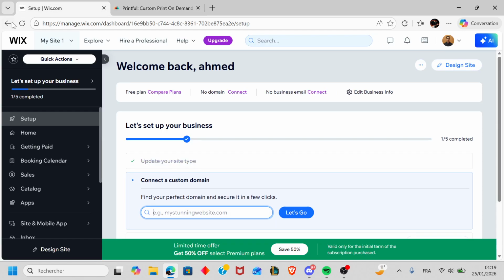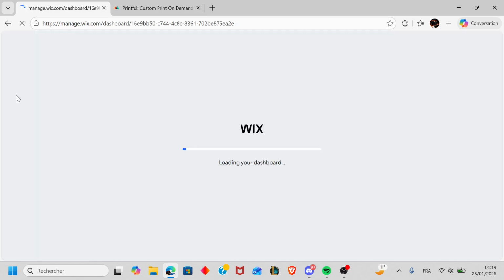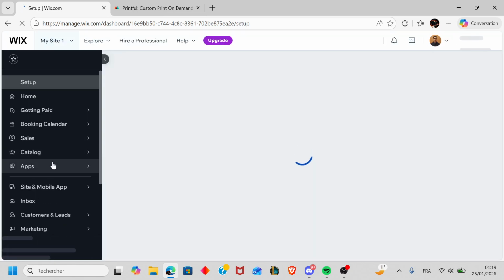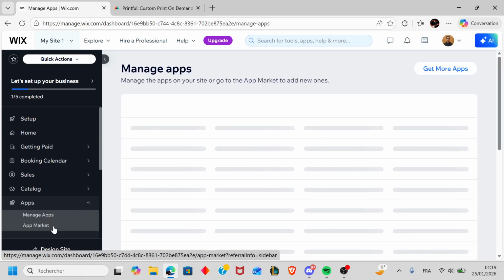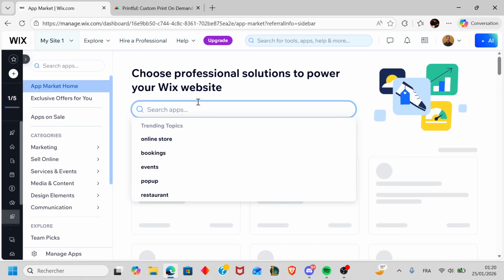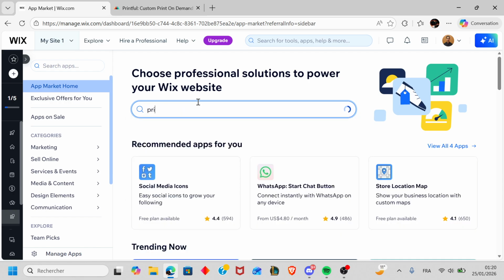You're going to open the Wix app market. Just go to Wix, and in the left sidebar, click on Apps. Then click on App Market, and in the search bar, search for Printful. Once you find it, click on it.